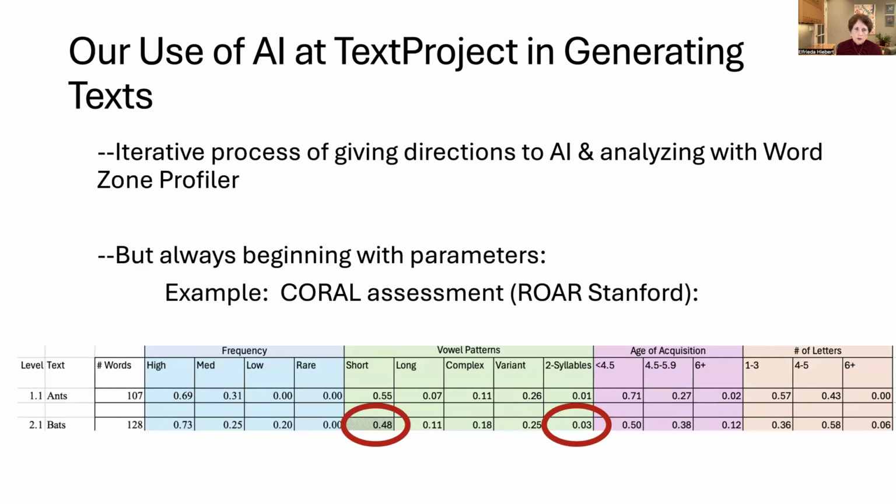At Text Project, what we've been doing is an iterative process to develop text, an iterative process of giving directions to AI and then using the word zone profiler to actually determine if the texts are fitting the parameters. Now, an important thing about creating texts in AI is that you need to begin with the parameters.